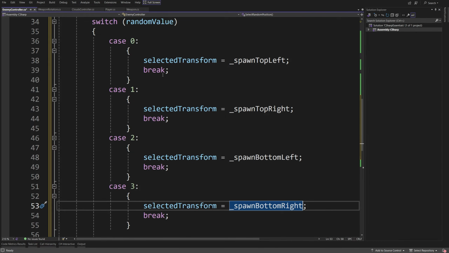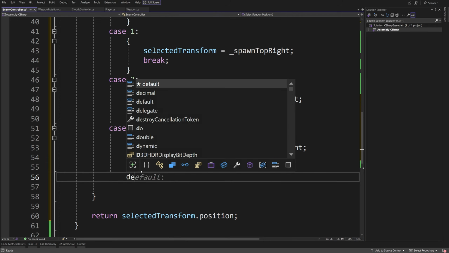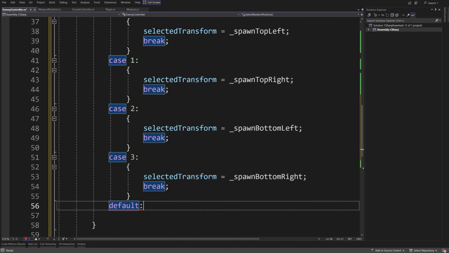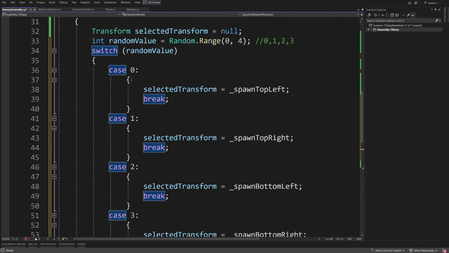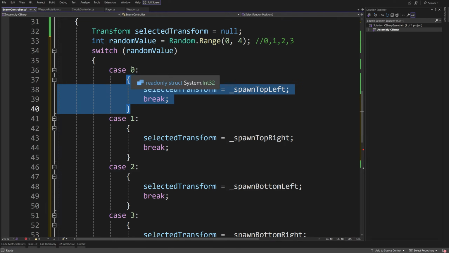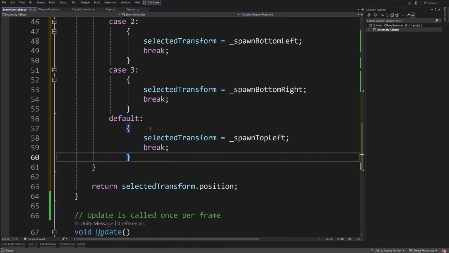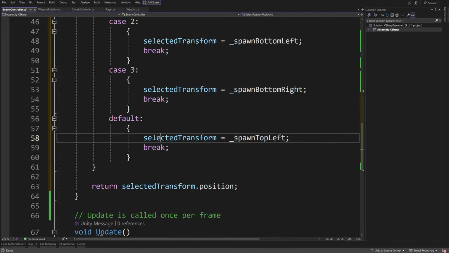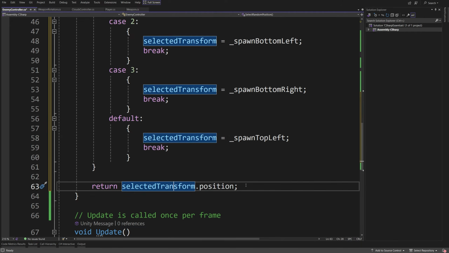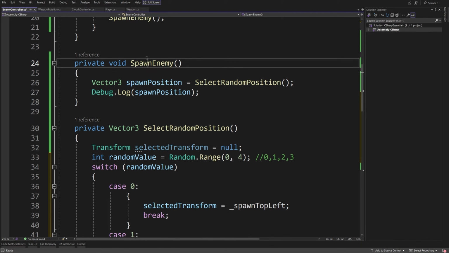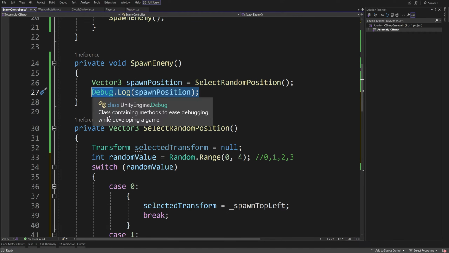Actually, we are not done yet because we do not have the default case. This will happen when none of those cases match. I will just copy the code block from the first statement, so even if we do not have the correct value, we're still going to return something reasonable, the spawn top left. And now we are going to return to our spawn enemy method as a Vector3, and we are going to Debug.Log it to our console.